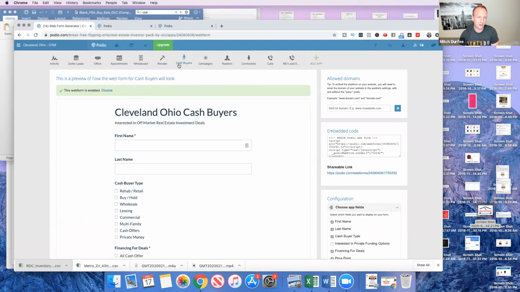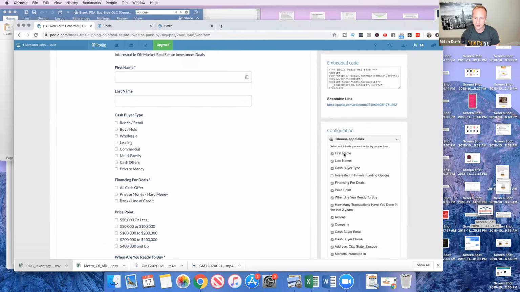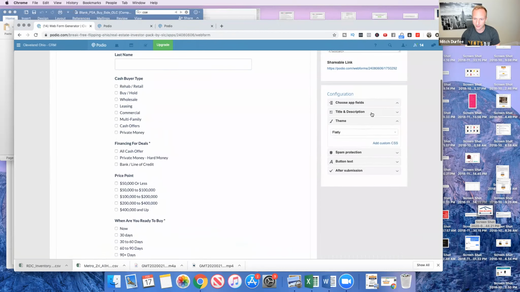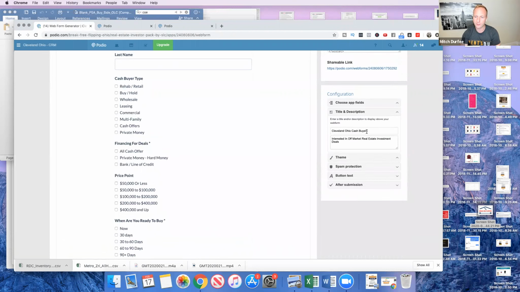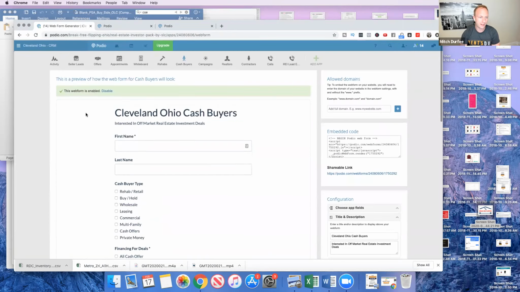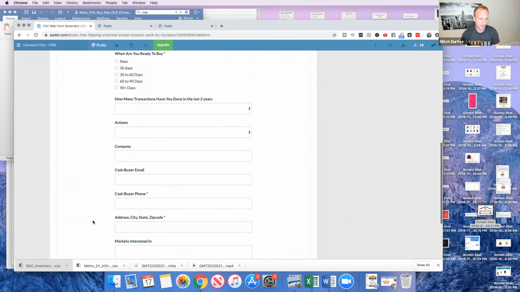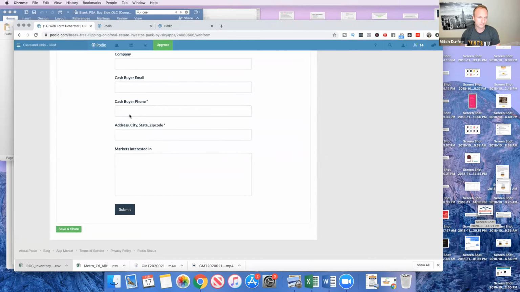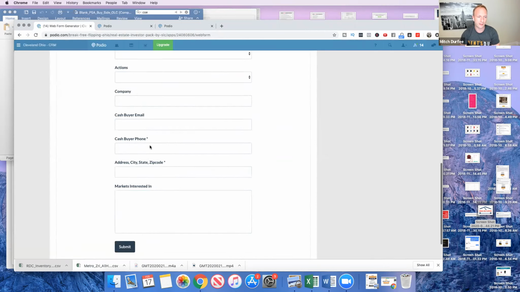Now, when you originally click on your web form, it's not going to look like this. You are going to have to configure some of your settings. Over here where you can do that is in the title and description. So Cleveland, Ohio's cash buyers interested in off-market investment deals. And the other thing that we did, let's see, I'm just going to get out of here. So we're going to save and share that. Well, you know, setting up and modifying your form.